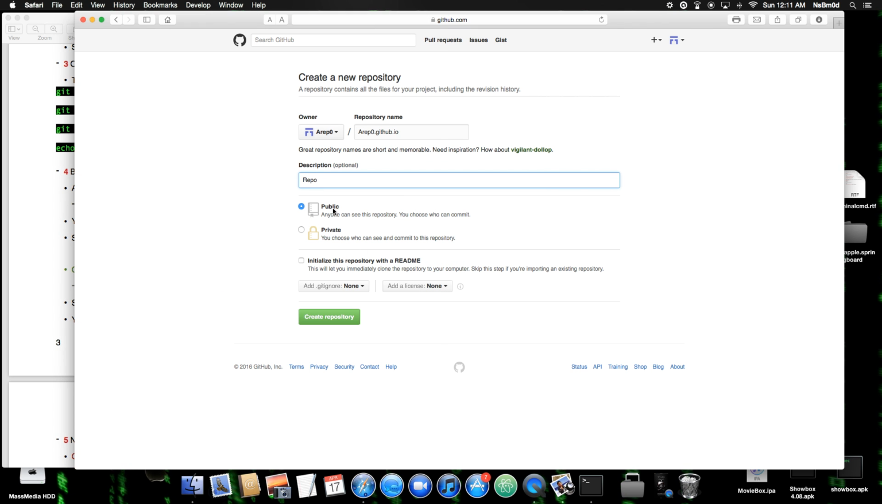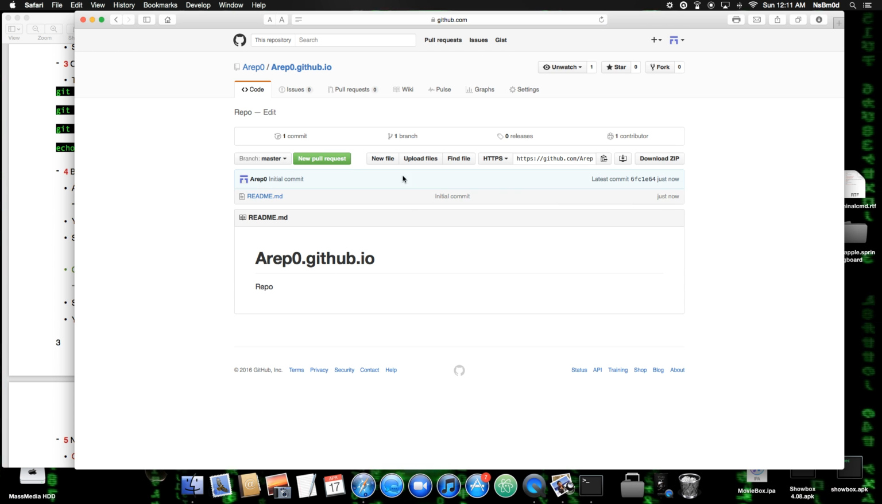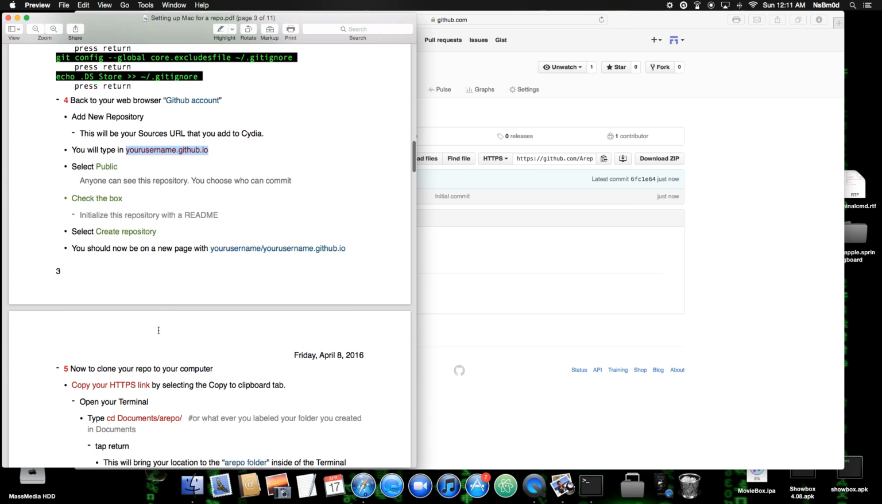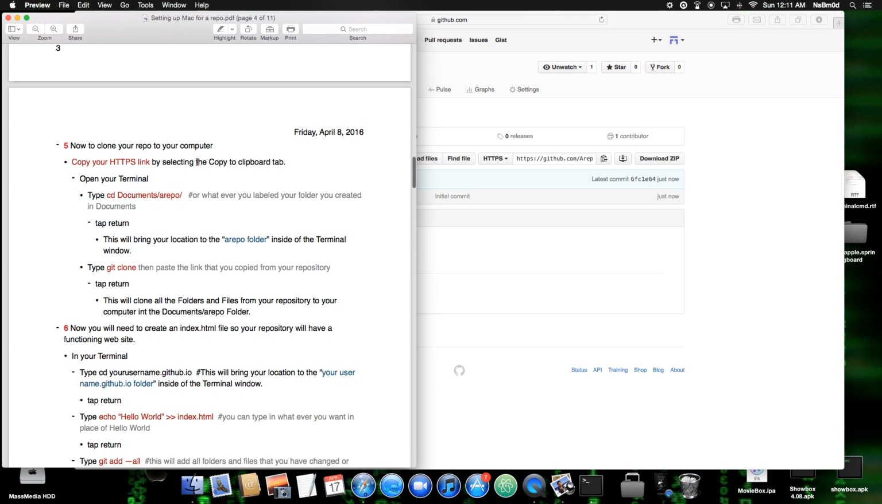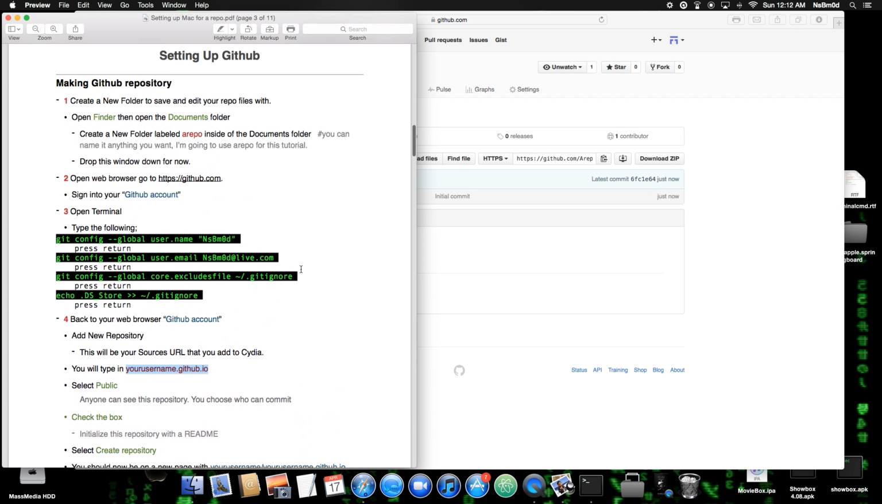So you'll want to make sure it's on public and README file, then create repository. Now it'll bring you to a new page, which will look similar to that, except it'll have your username. Now we're going to clone this repository to your computer.